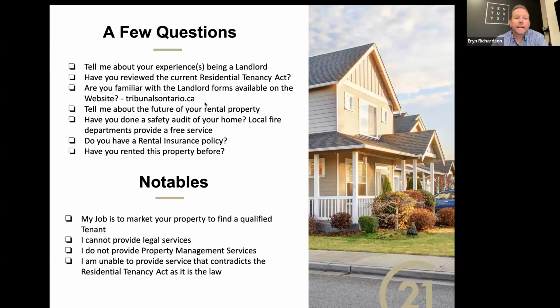Tell me about the future of your rental property. Are you using this for 5 years? Are you flipping it? Are you looking for a long-term situation? So it's good to know. Have you done a safety audit of your home? Local fire departments will come in and do a safety audit at no charge, right?